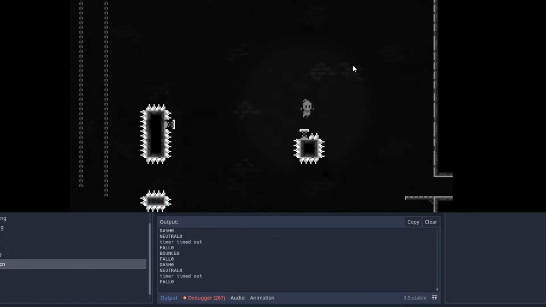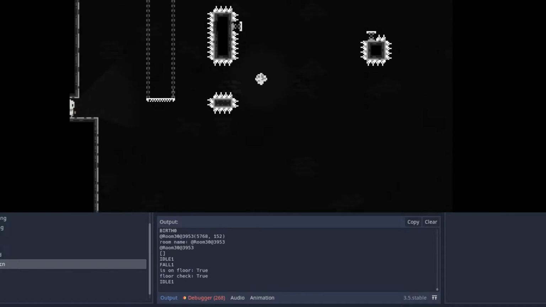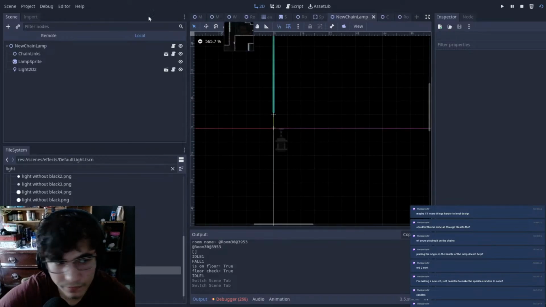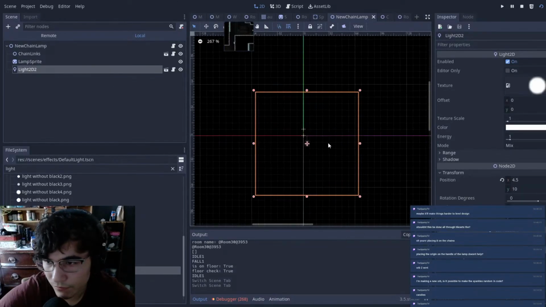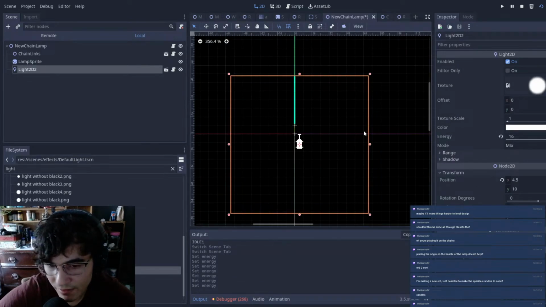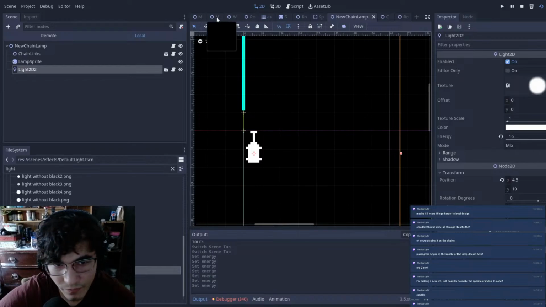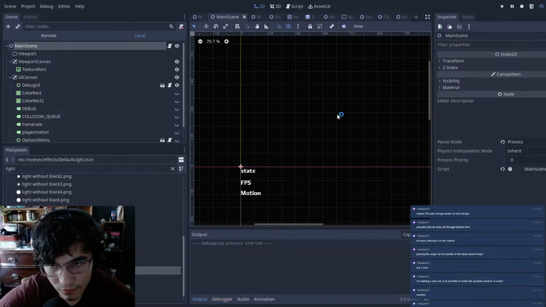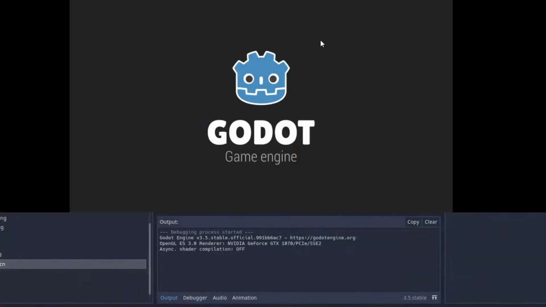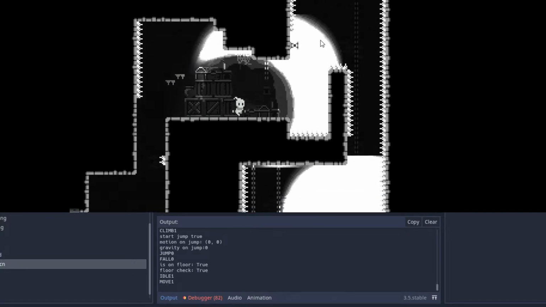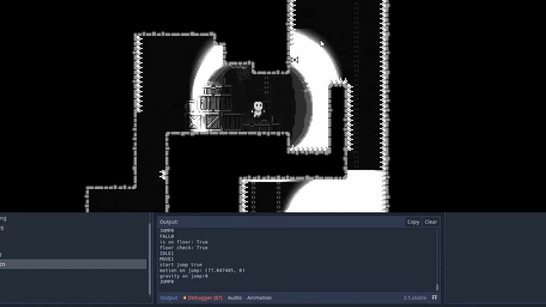Alright, so it works fine. The lighting doesn't work just yet. I don't know why. Find out right now. It says it's enabled. Let me max out the energy here. Okay, so it is there. It's just, I guess, not strong enough. Oh, that looks so strange.